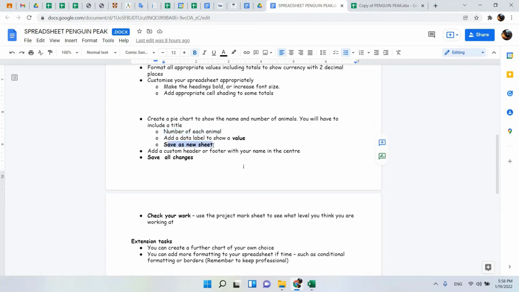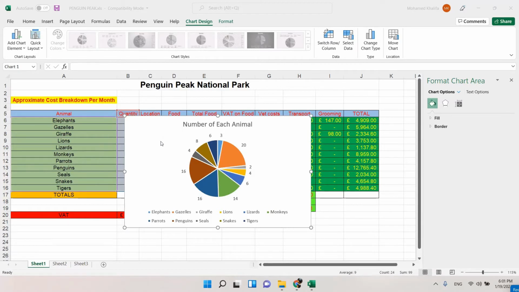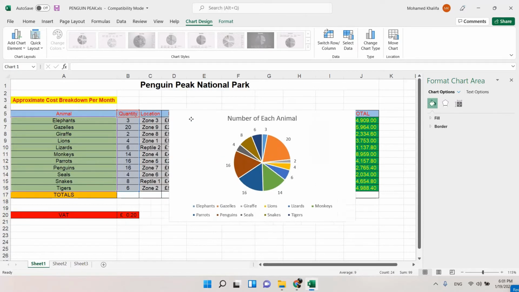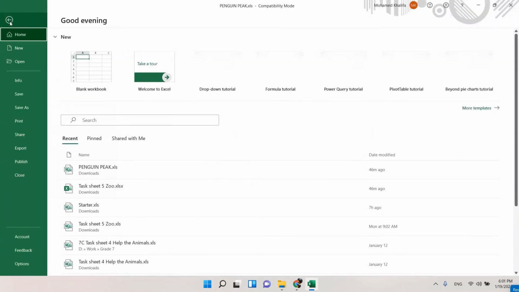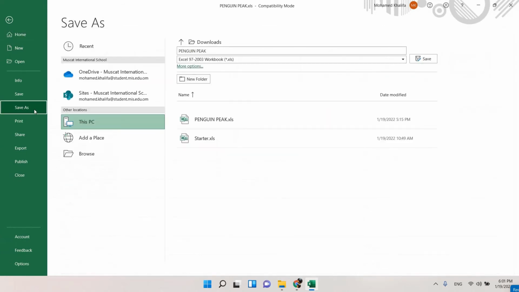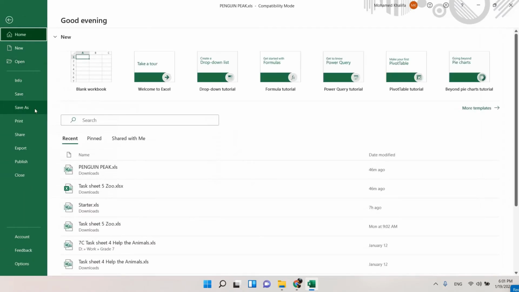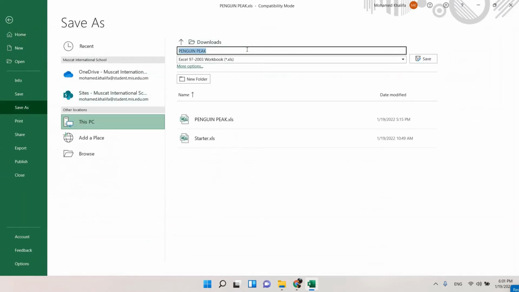Last step here is to save as a new sheet. Okay guys, here we have finished the pie chart options as required from us. Let's save our file again. File, save as, and then give it a name. It can be your name, and press save. File, save as, choose the name, and then press save.